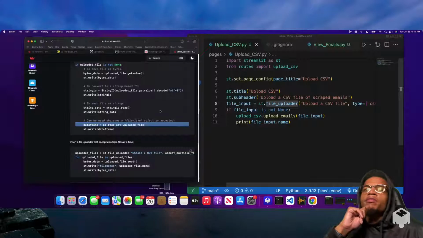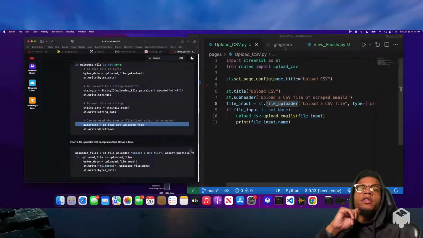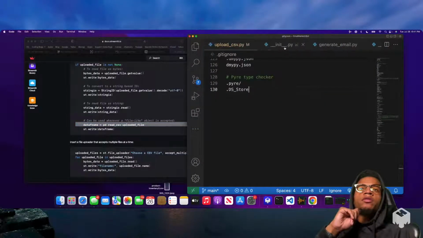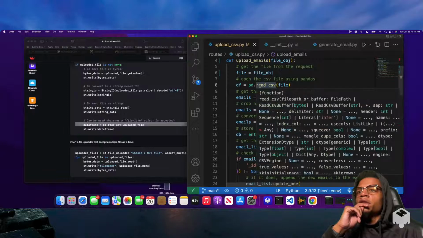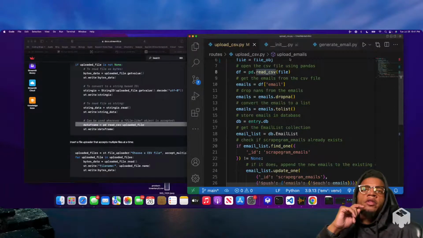Okay. So if we come over here, oh yeah, we should be good. pandas.read_csv. Oh yeah, yep, everything should work fine.